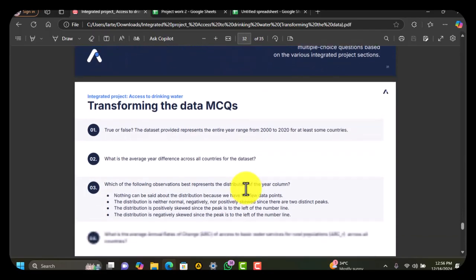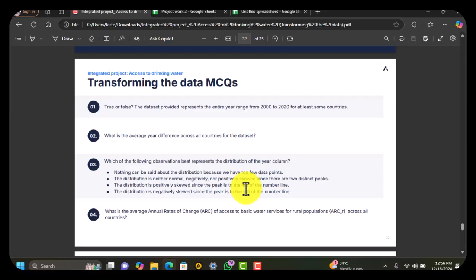What I'm suggesting here is just a suggestion. So if you think you have a different idea, you can, after watching this video, let me know so that I will also look at it. We are all learning. So it says true or false: the data set provided represents the entire year range from 2000 to 2020 for at least some countries.